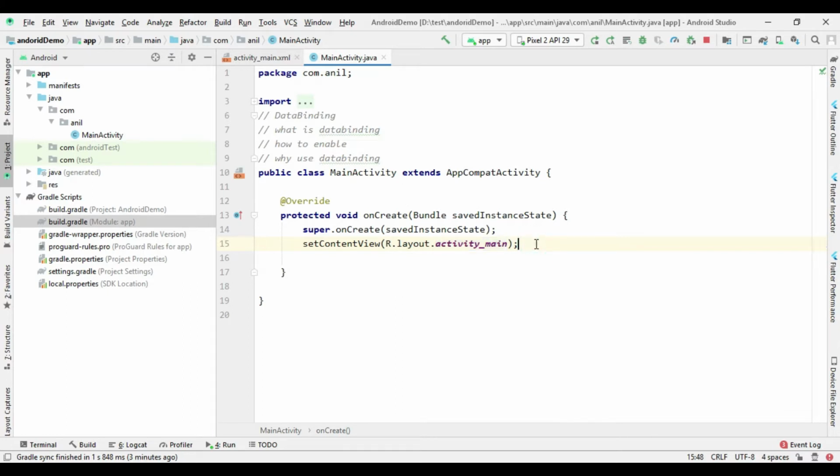This is the main overview of data binding. And second thing, by using data binding, you don't need to handle null values or null exceptions, because whatever value is coming from the server or from your POJO, it will directly show on the XML part. Okay, so we will see here.